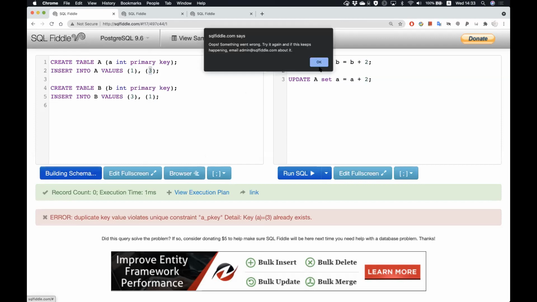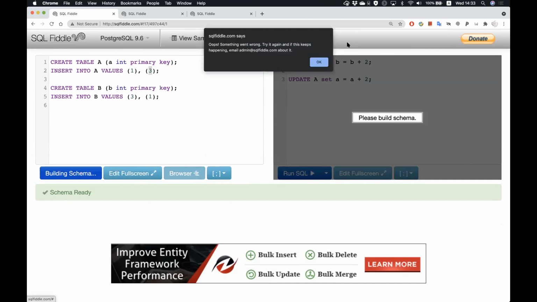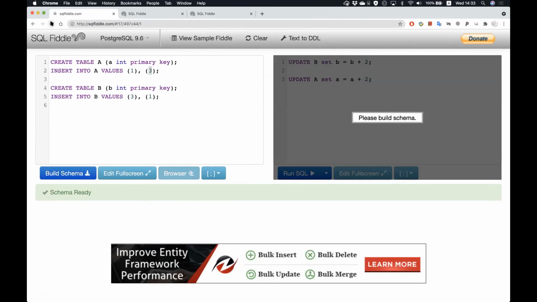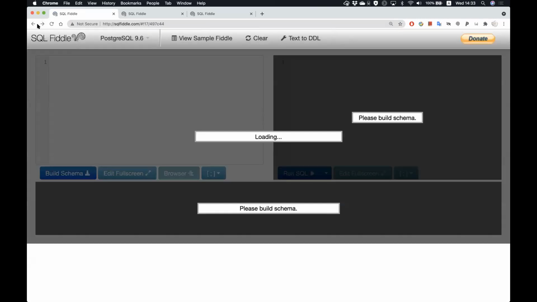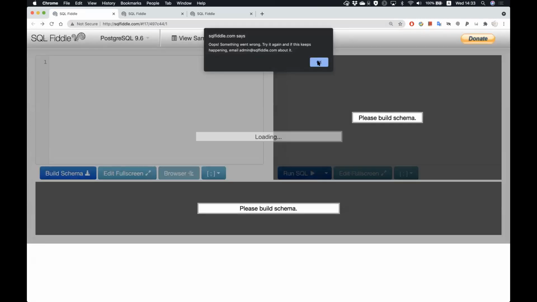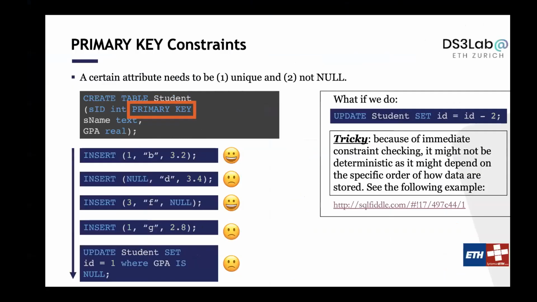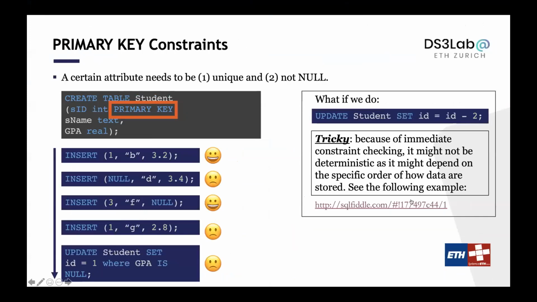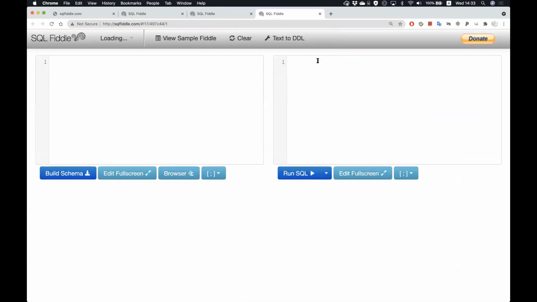If you run this, this is interesting. Every single time I run this, it fails. Interesting. Yeah, something is not working.